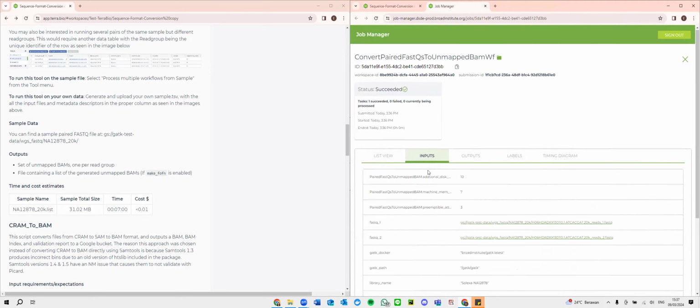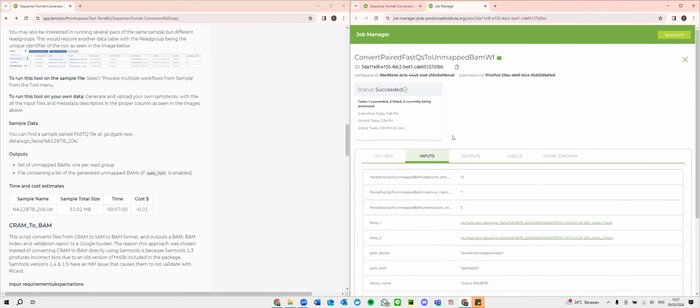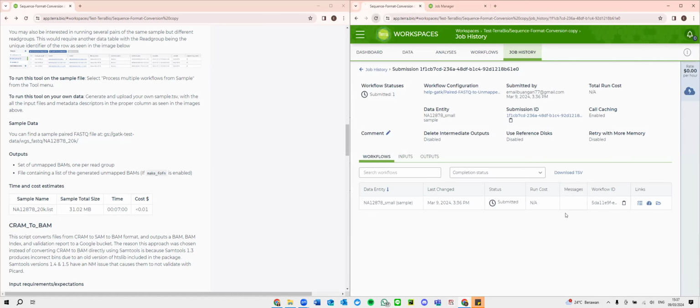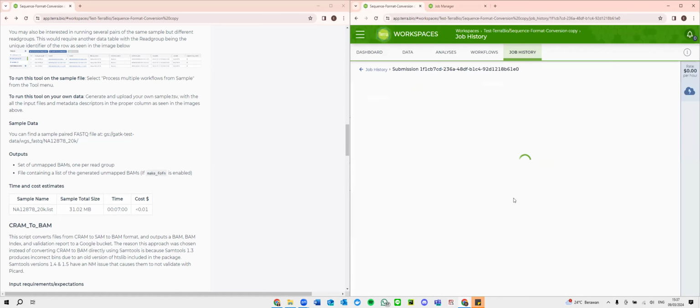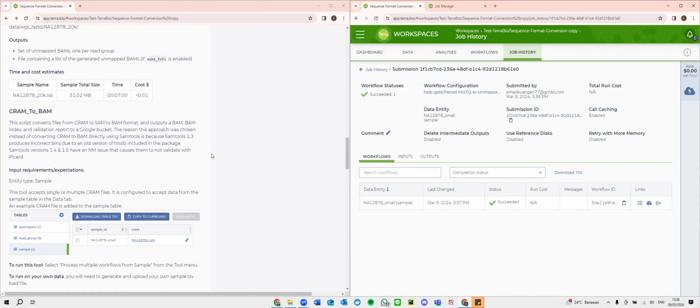We'll see the input. So this is the metadata we've discussed earlier, and the output should be an unmapped BAM. So I guess that's done. I'm not sure if the status here is succeeded or not. Let's see. Great. So now the status is succeeded, and we can move on to the third workflow, which will be presented by Katrina.